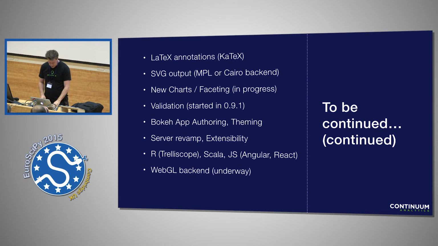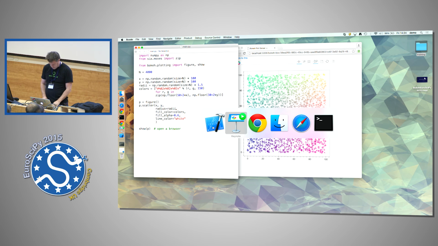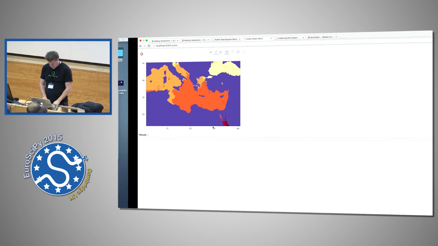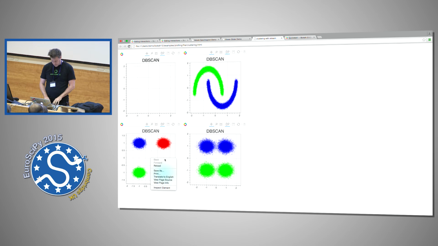Some of that's actually going to land in 0.10. Let me see if I can bring some of that up as well. There we go. So if I go over to here, this was actually that scikit-learn clustering. These plots are each 50,000 points apiece, and that was working 10 minutes ago. Let me try reloading it.